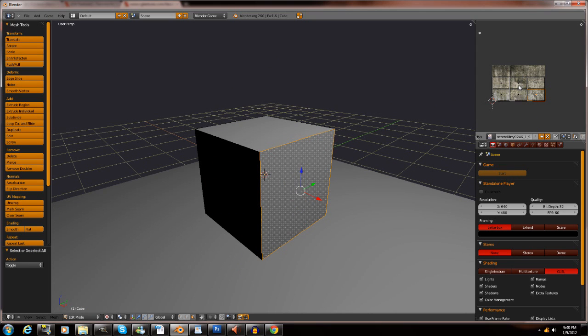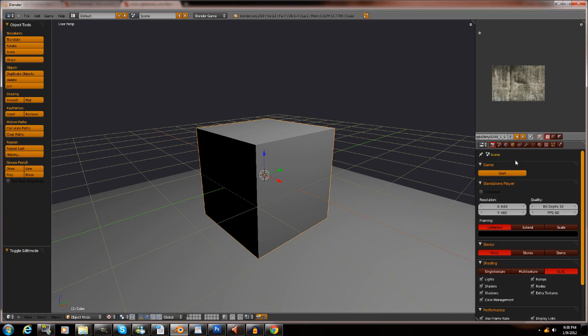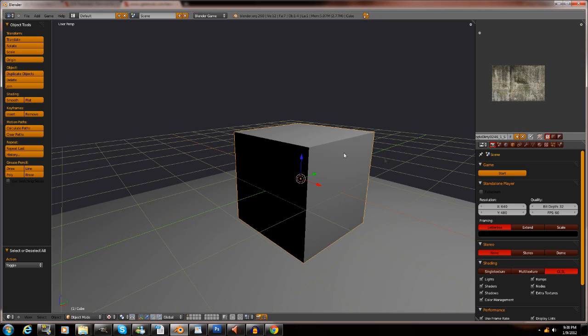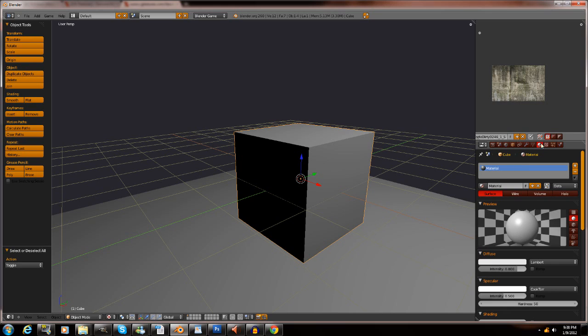We can press Tab to get out of edit mode. And oh yes, you can only unwrap in edit mode. So now we're back in object mode, which identifies objects as a whole. We're going to go to materials. Oh, that's the cube itself. This is the material window, and this is where all the information is going to be saved as a texture by itself. So we're going to name it Material 1.